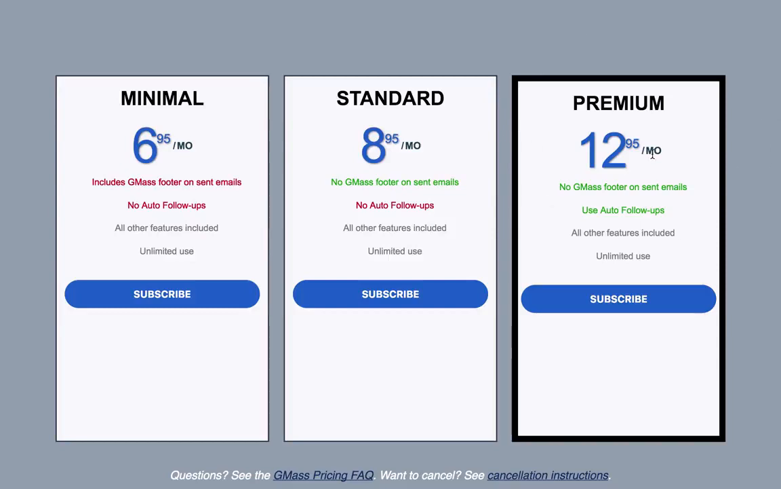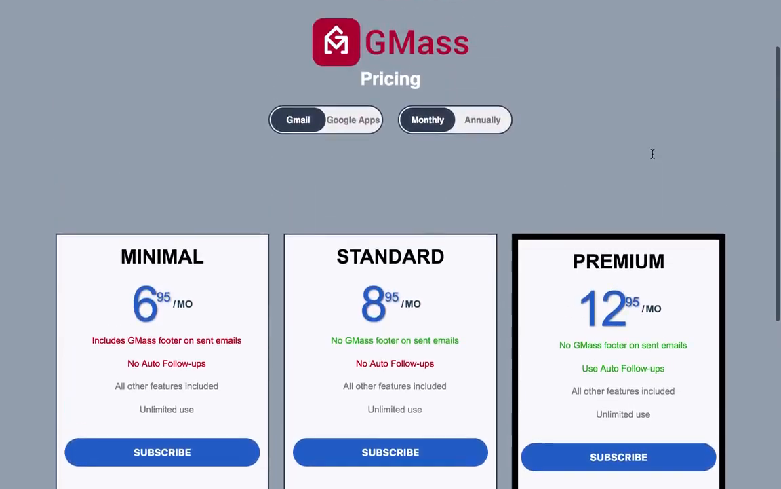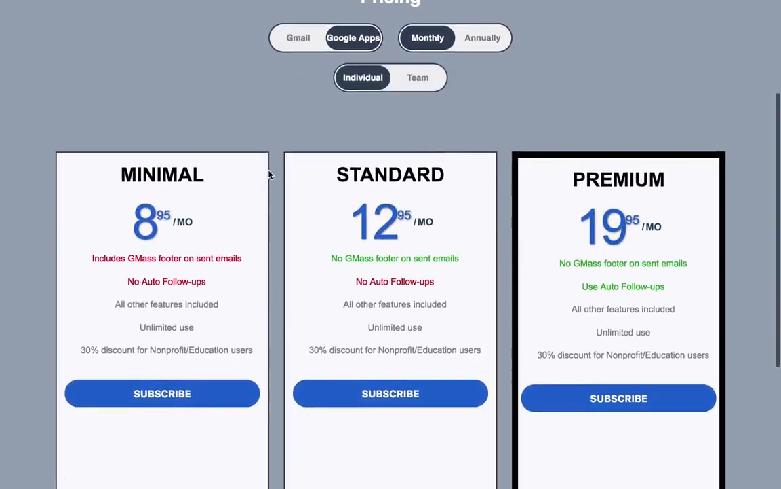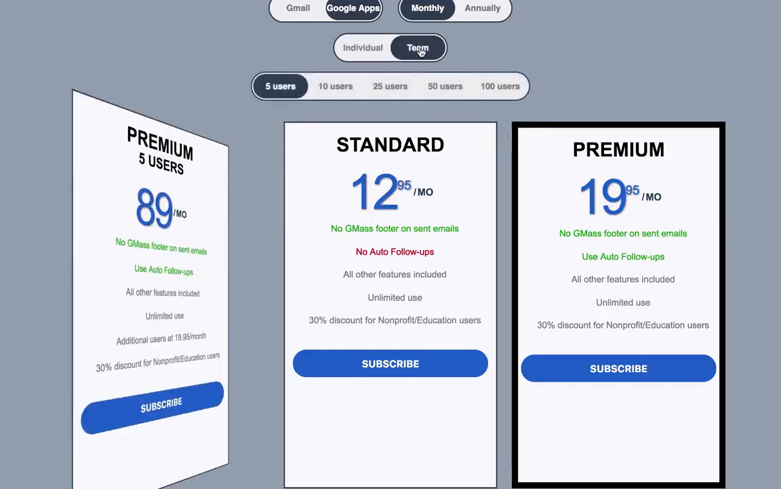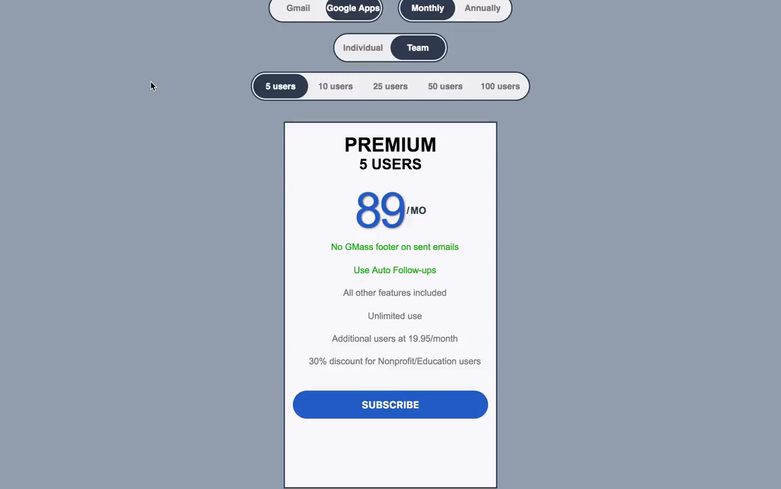But this is for a free Gmail account. If you have a G Suite account, you're gonna have to pay a bit more. So if I scroll up here, I can press Google Apps, and you'll see we actually get closer to $20 a month for this package. And this is only for an individual. If I switch to team, you can see it starts at $89 a month.